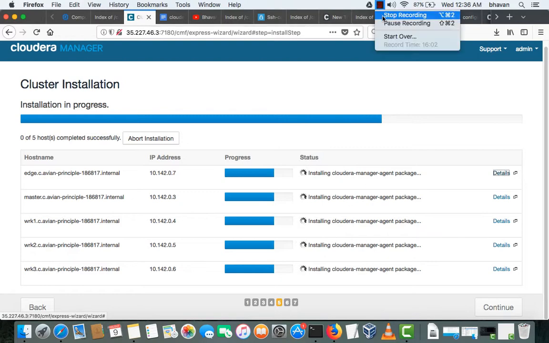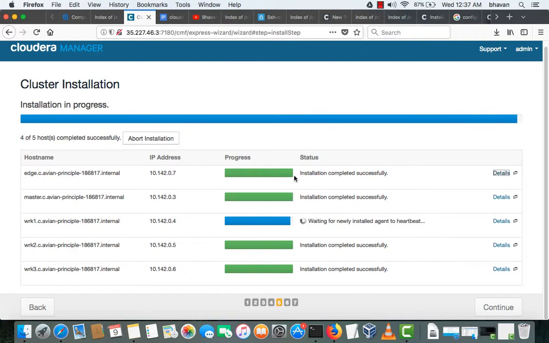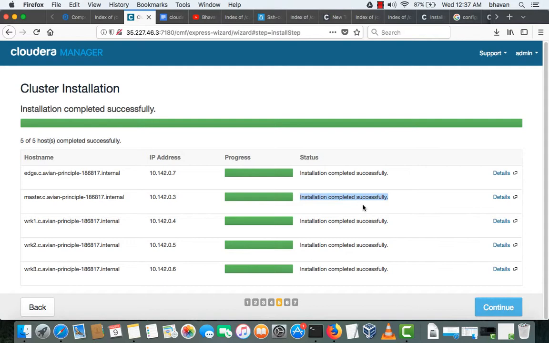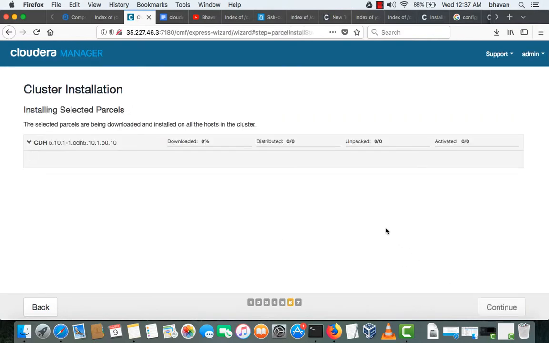Till that time I'll pause the video. You see, all are almost in the completion state, so all the things are installed. Just press continue. Here the three phases will happen: it is downloading, distributing, unpacking and activating. This is also a bit time consuming process, as it should download and distribute and copy the parcel to all the other servers, then unpack, and finally activate.